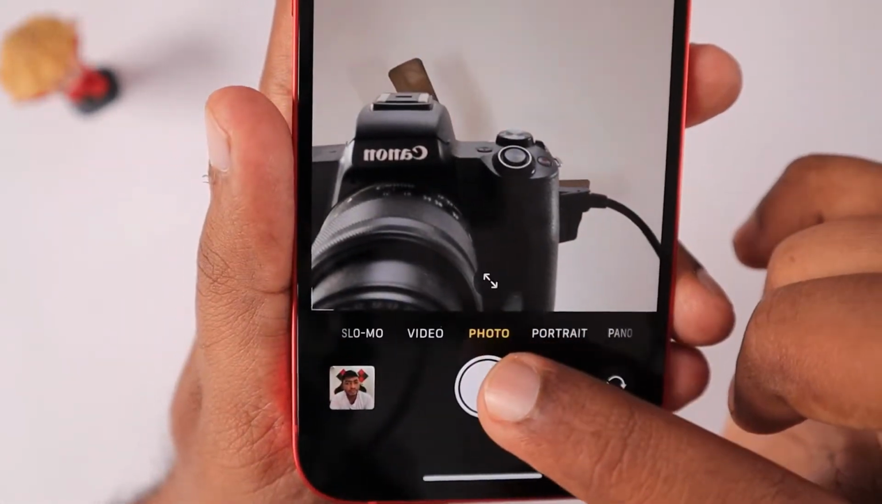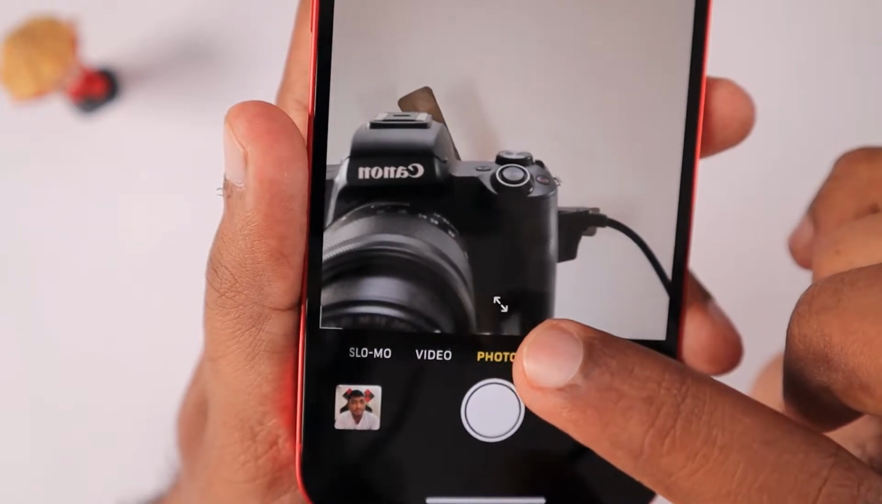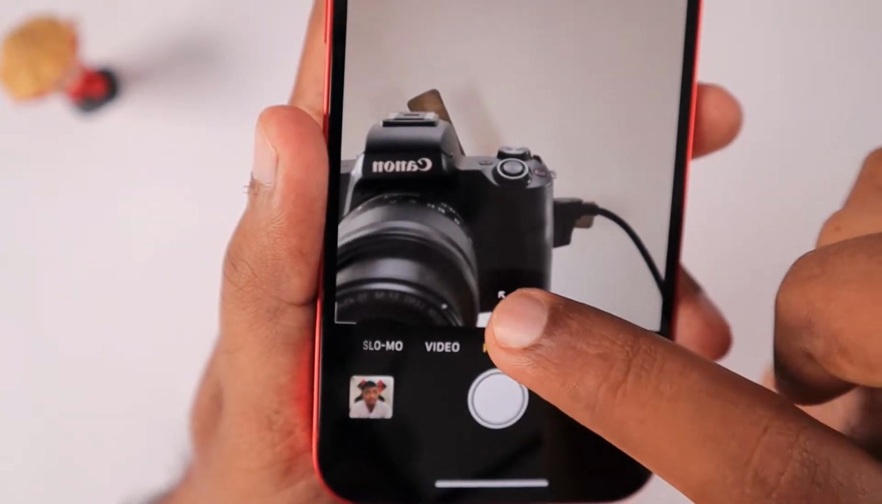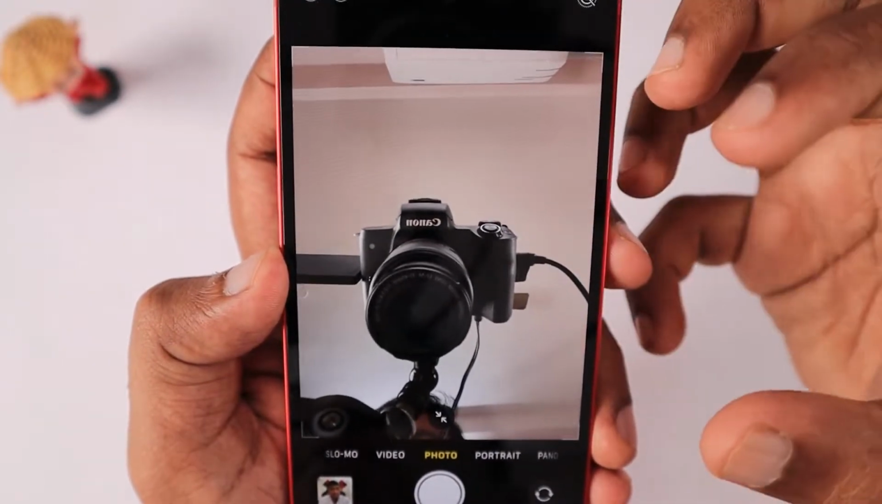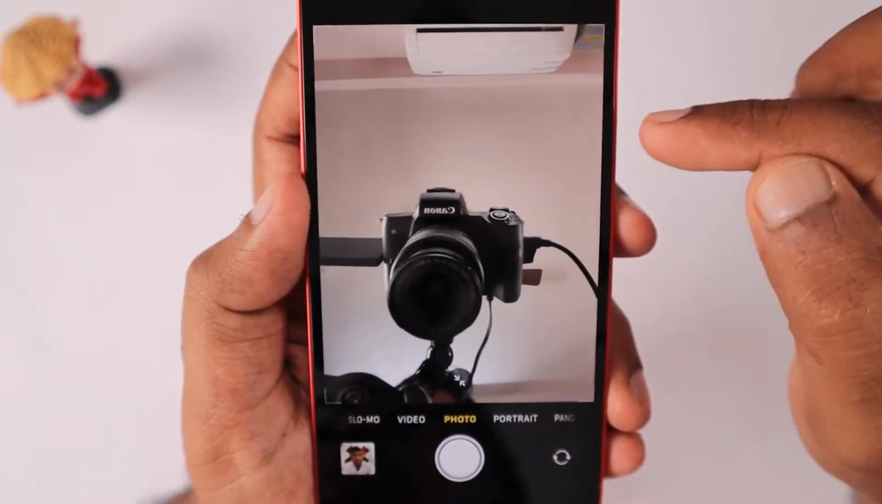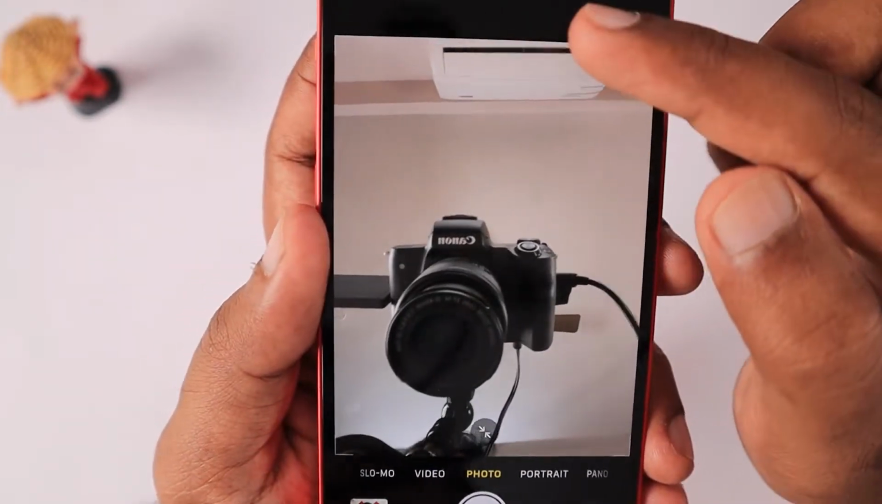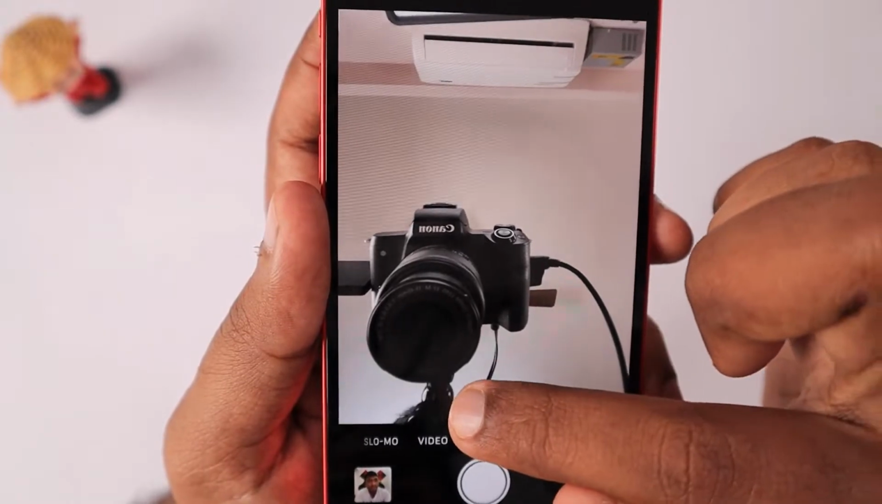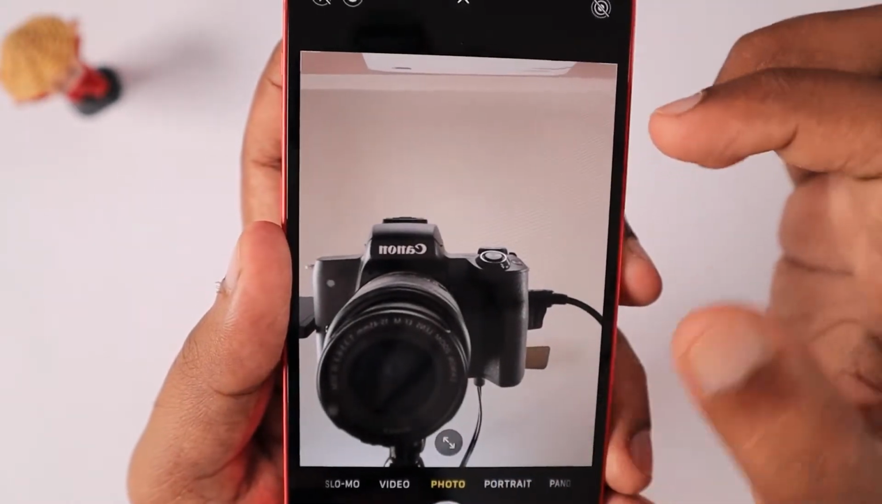So here you can see above the photo text there is an expand icon, so tap on it and this will bring more content into the picture. As you can see, the air conditioner, the lights and everything have been expanded here. When you tap it again, it comes back to the normal mode.